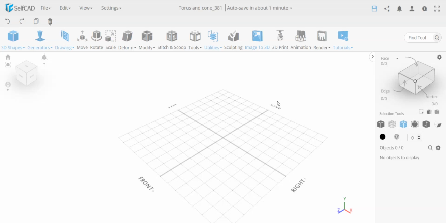How to navigate a 3D scene and the difference between local and global coordinate system.